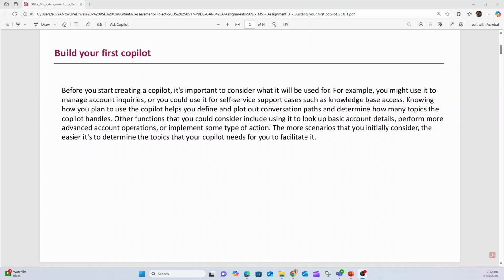It is important to consider what the chatbot will be used for. For example, you might use it to manage account inquiries, or for self-service support cases such as knowledge-based access. Knowing how you plan to use the Copilot will help you define and plot the conversation path and determine how many topics the Copilot handles. The chatbot can be simple, with just a few scenarios, but it could also be complex, containing many paths.